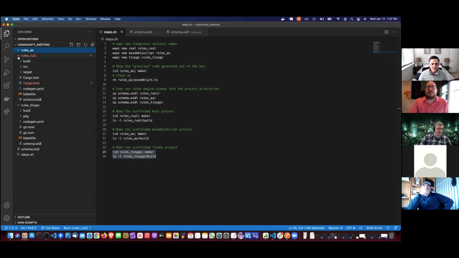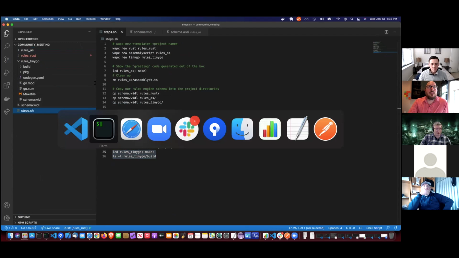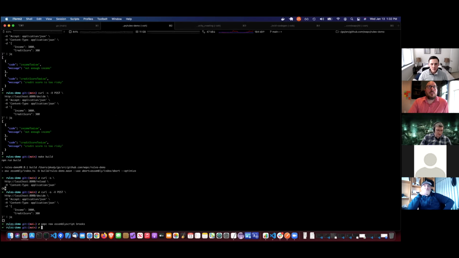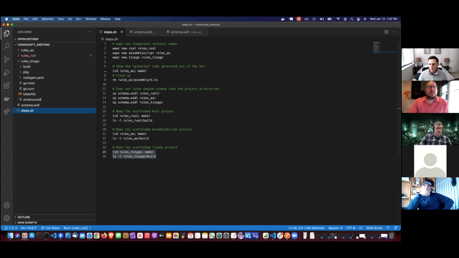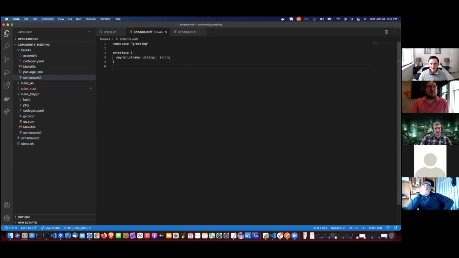Oh, darn it! I did it in the wrong place, of course. So Brooks, are you looking for sort of a diff between the scaffolding output and the rules engine that he wrote? Yeah, exactly. I just wanted to see what the before index.ts file specifically looks like in that rules_as project.